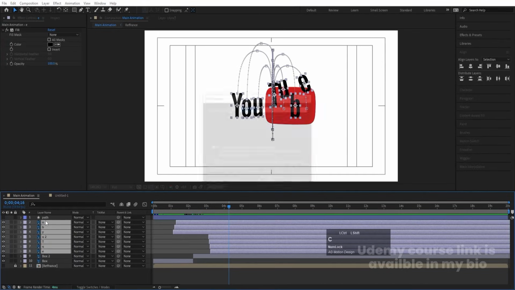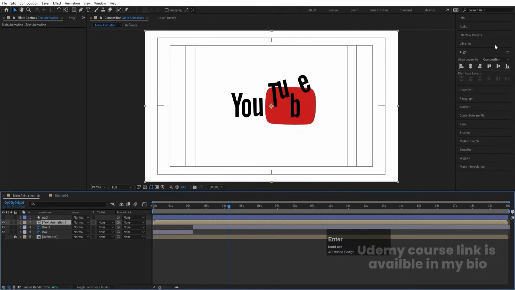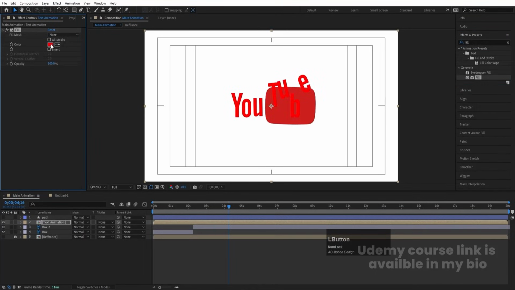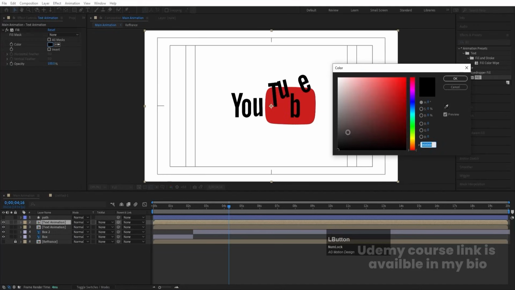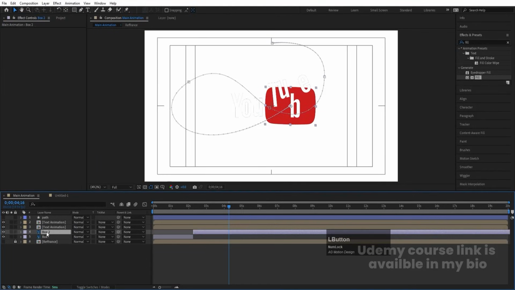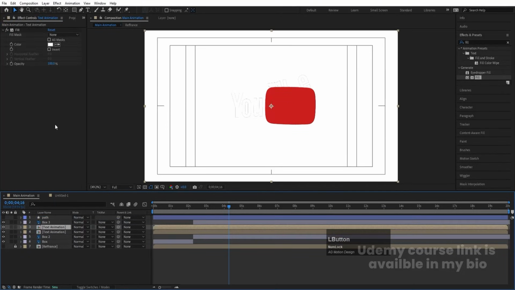Now what we can do, I'm going to select all the alphabets and press Ctrl Shift C, and I'm going to call it text animation and hit OK. Go to the effects and presets panel and search for the fill effect to apply, and we are going to choose black color for one, hit Ctrl D to duplicate it and choose white color for another one, and select this box, which is this one. Hit Ctrl D to duplicate it, bring this to the top, select this white color layer and choose alpha mask.